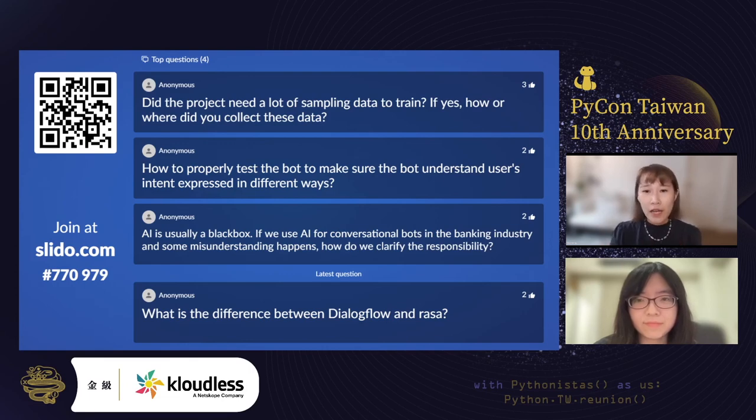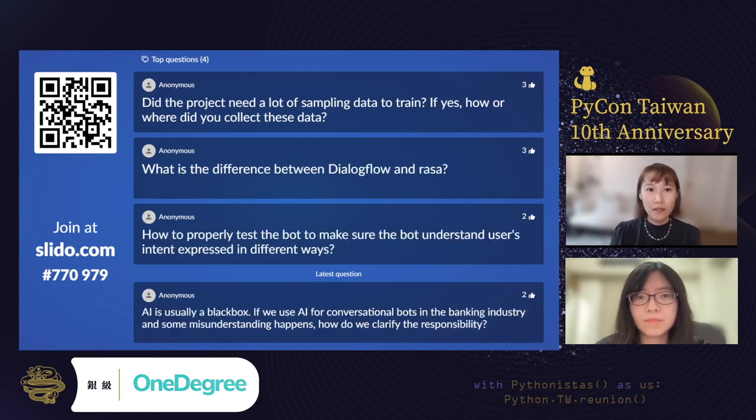Another advantage of using frameworks that are on-premise, like RASA, is the security reason, so that it doesn't leak the data. That might be another thing to consider when you work for an industry that cares a lot about security.